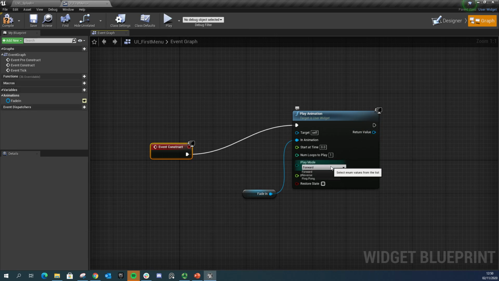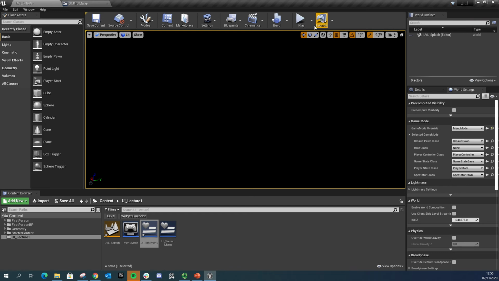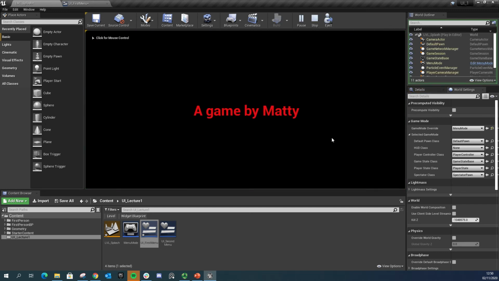We've got loads of different options here as well. We can play it forward, back. We can ping pong stuff over and back as well. We can start it at different times, so we can start it halfway through the animation if we want. So if we hit compile now and we go back and hit play, you can see now it's fading in and it's fading back out again.